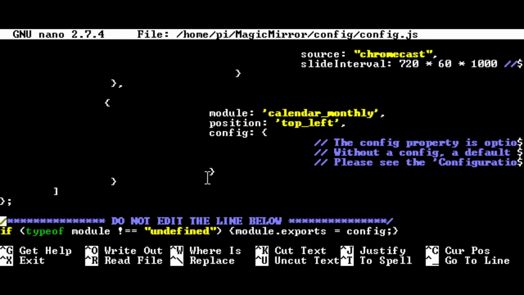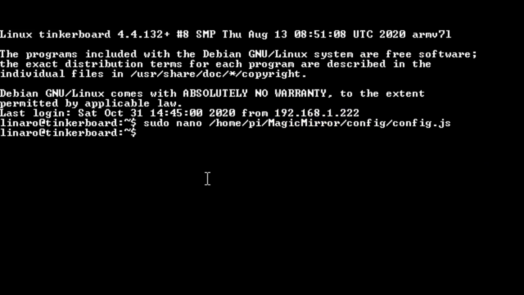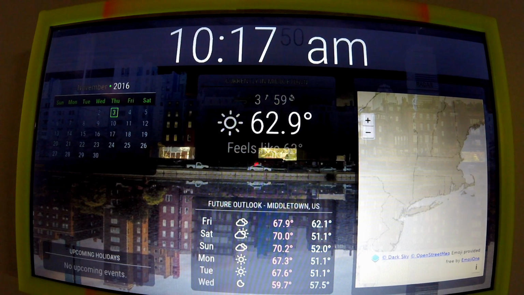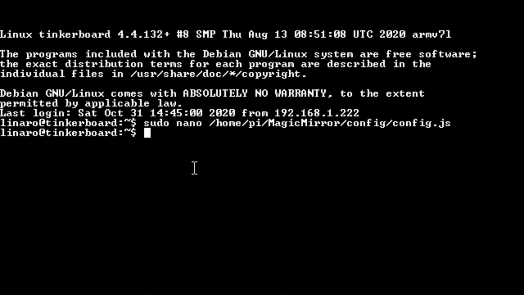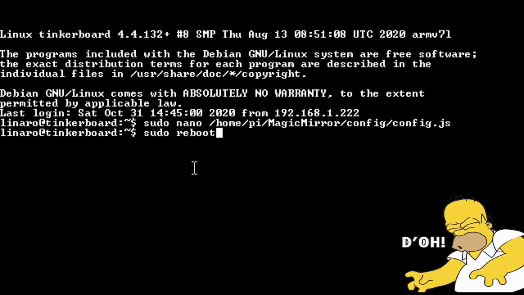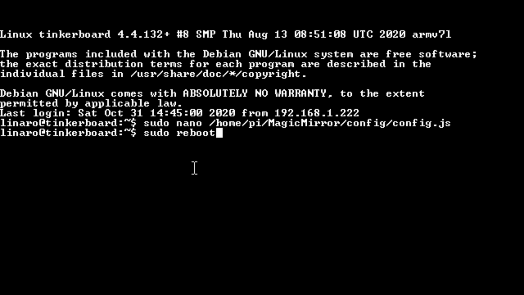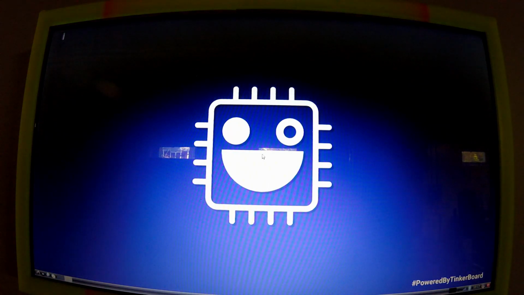So once you're done with editing your file, you can use Control X, and it'll ask you if you want to save. I didn't make any changes, so it didn't ask me to. And then you'll just say yes to overwrite it. Once you have that, your display should automatically update. If not, it's always a good idea to hit a sudo reboot while you're in the terminal. And that will close your terminal window and restart your display.